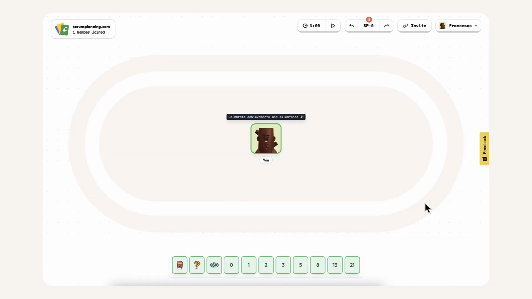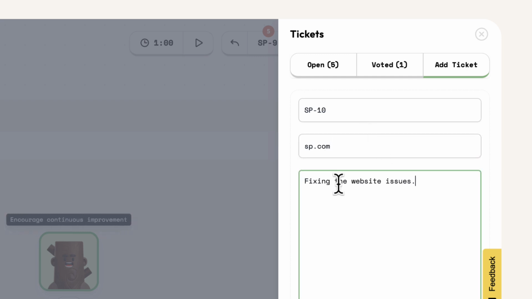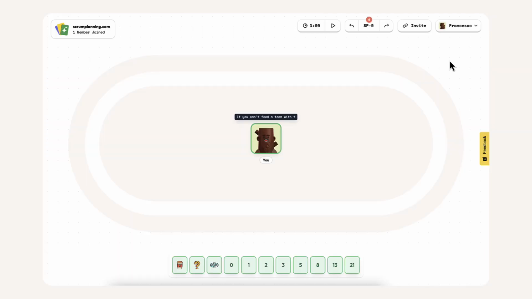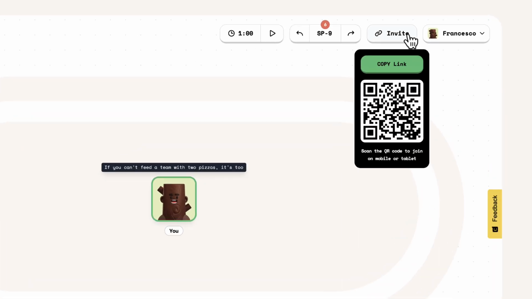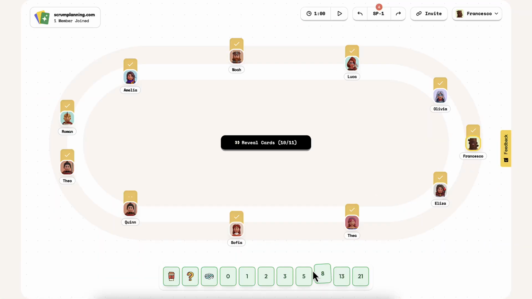So once you're into an account, it's just you for now, but this is a perfect time to add tickets and manage them on the right-hand side. Now from here, you can go ahead and invite other people once you're ready. And once everyone's voted, you can get and reveal the score.